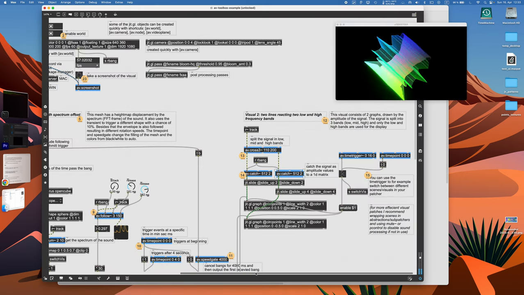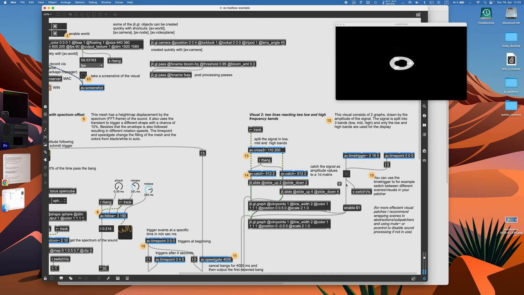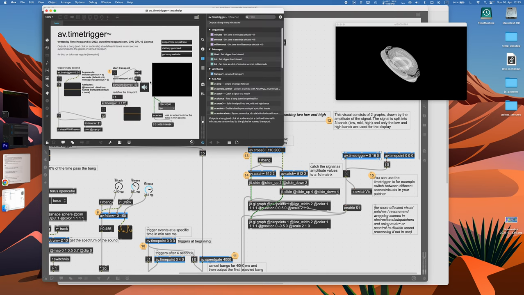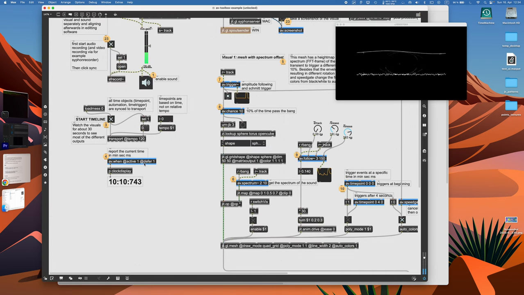That's another great one. Then there is all the stuff about time. So personally, I never really used all the time related objects in Max, like transport and other things. But if you're doing audiovisual, making the sound in Max as well, this is definitely super useful. So for example, there is here the time trigger, which outputs a bang at the defined interval in minutes, seconds and milliseconds. Also great.